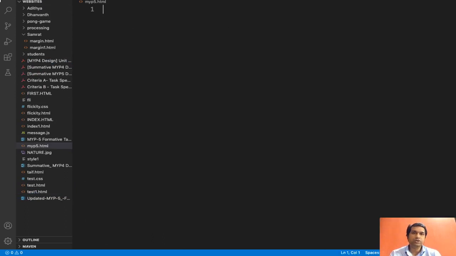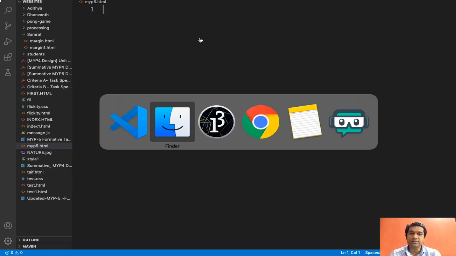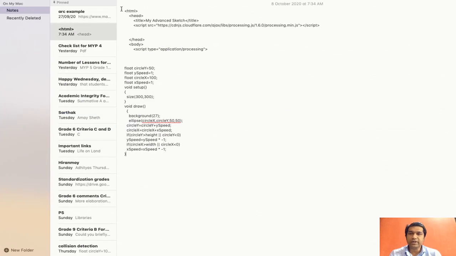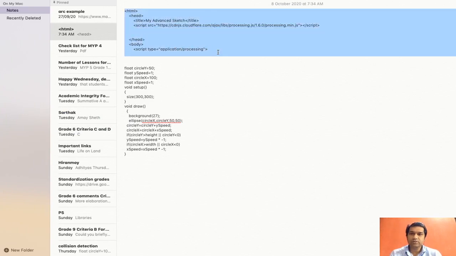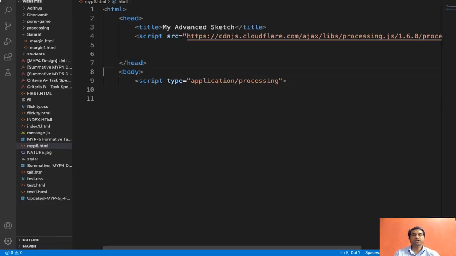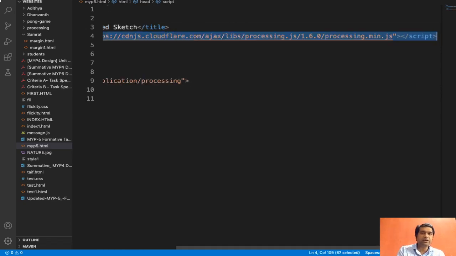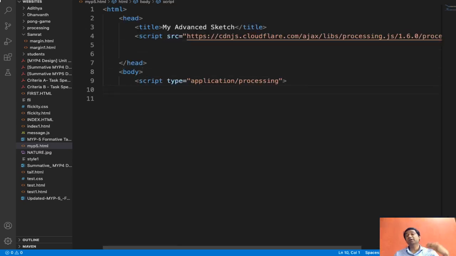Now in this new screen which has popped up, I'm going to write some HTML. For writing the HTML tags, there is a ready-made script which I'll be sharing with you. There's one link which we need to add. It's the HTML head, title, and script. This link is a library for making your Processing file available in the browser.